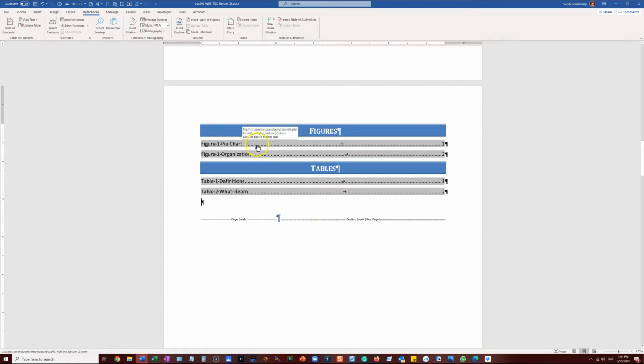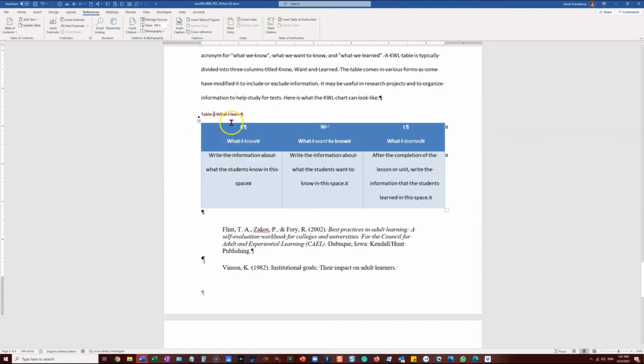If you do that and you find that you have 2 instances of figure 1 pie chart, or 2 instances of table 2 what I learned, something like that, then you need to go down to that table and see if you've got it entered twice there and take one of them out.